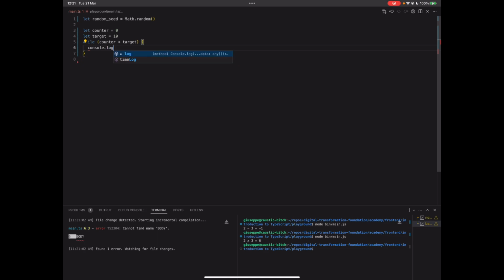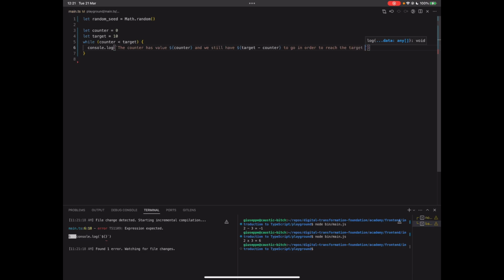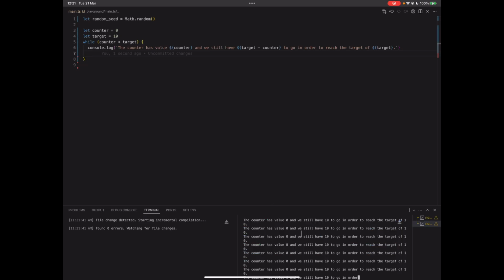Then I could say, okay, just print an informative little string saying the counter has value counter, and we still have target minus counter to go in order to reach the target of target. A lot of verbosity for a very simple task. Now, of course, if we were to run this program as it is now, well, the condition is true and remains true forever because we're not really changing the counter or the target.